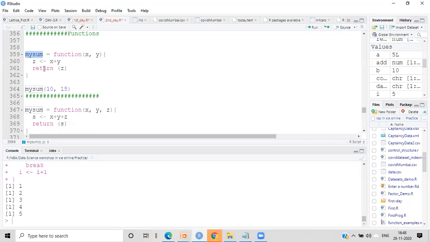So what I've written is: my sum is equal to function x comma y, and then z. In z I have calculated x plus y, and just remember, the bracket here is the curly brace. We have to write this code in curly braces, and then I'm returning this z variable. The name of the function is my sum. So the syntax is like this: write the name of the function first, then equal to, then the function keyword, and after that put the round bracket. In the round bracket go the parameters which you want to pass.